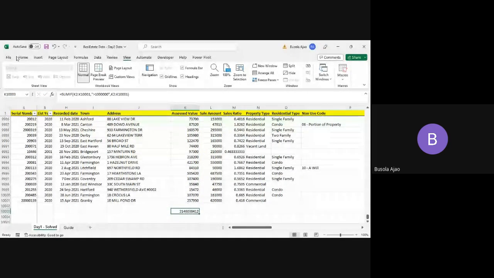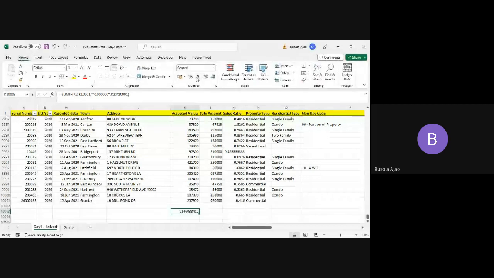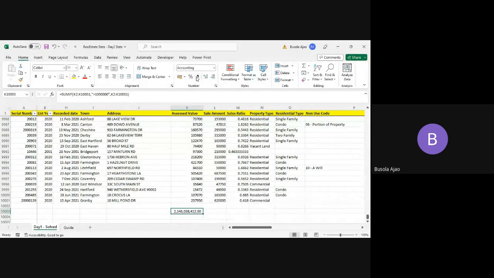Thank you, Tochukwu. That was lovely. All right. So we can see that from all the sales that were made, the assessed values that were greater than 1 million amount to 2.1 billion.